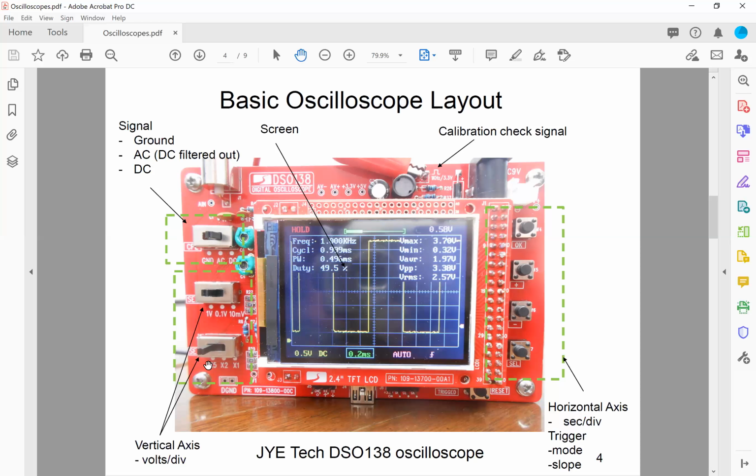Then you have your vertical axis. This is your volts per division. For this oscilloscope, that would basically be changing the range on the left side here of what your voltage per division is going to be. And you can see it's 1 volt, 0.1 volt, or 10 millivolts. And then you have a scaling factor here of times 5, times 2, or times 1. So you can actually go to 5 volts per division if you have this all the way to the left and this all the way to the left.